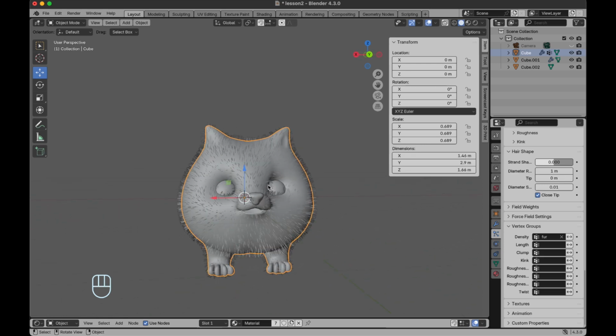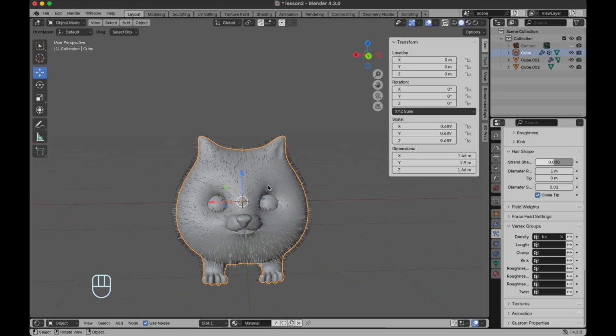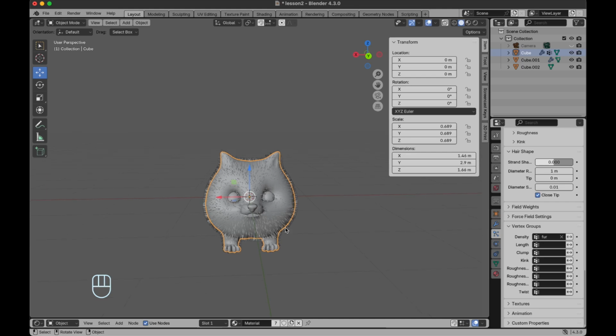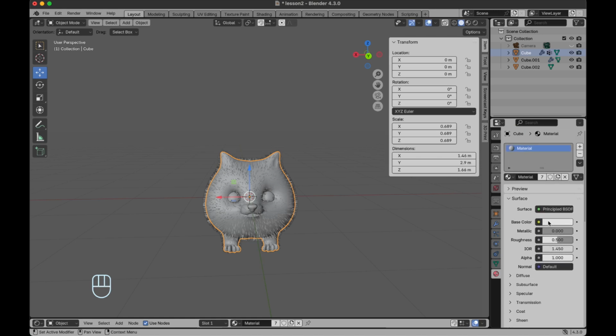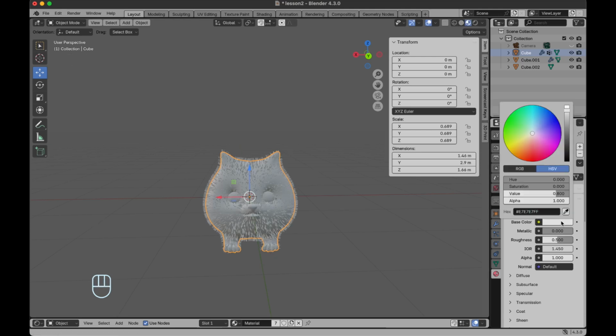Today we'll set up materials for our stylized cat, for the body, the eyes and the fur. Select the cat's body and go to Properties, Material, New. Rename it to Body. Switch to Material Preview and pick a base color that fits your design.